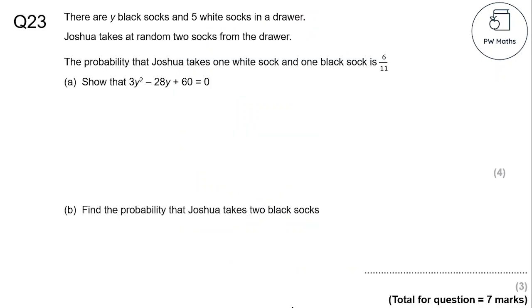There are y black and 5 white socks in a drawer. I instantly draw the drawer to help me out, and I'll write the fact that we've got y black socks and 5 white socks. I'm not very good at drawing, as you can see, and I like to write there's a total of y plus 5.